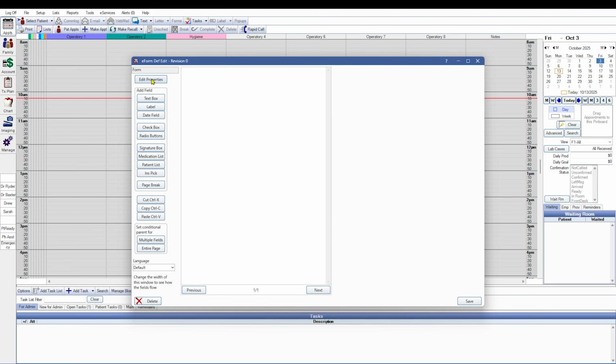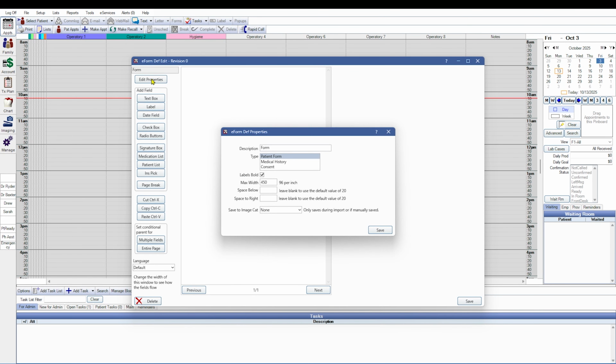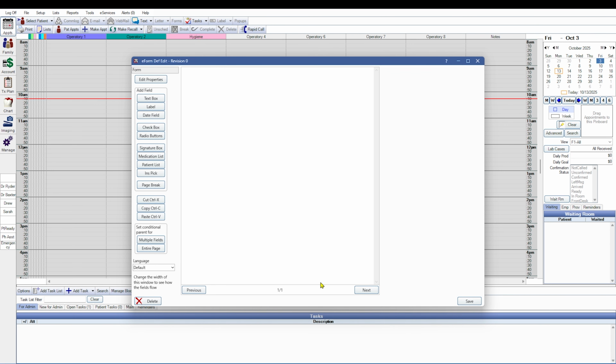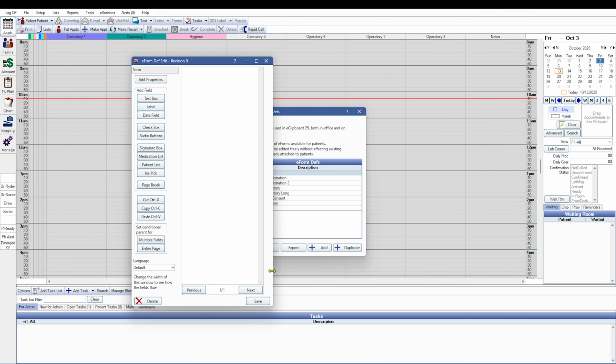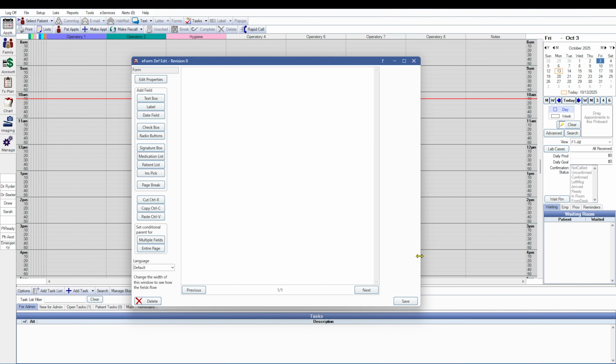Now in the Edit Properties, we want to make sure that the max width of the eForm will be wide enough for the fields we want and look good on a tablet. We want to make sure that the value is big enough to look nice on a tablet in landscape mode, so we are going to change the value to 600. Now you can see that the maximum width shown has increased. We can move the side to test how the form will look on a smaller device.